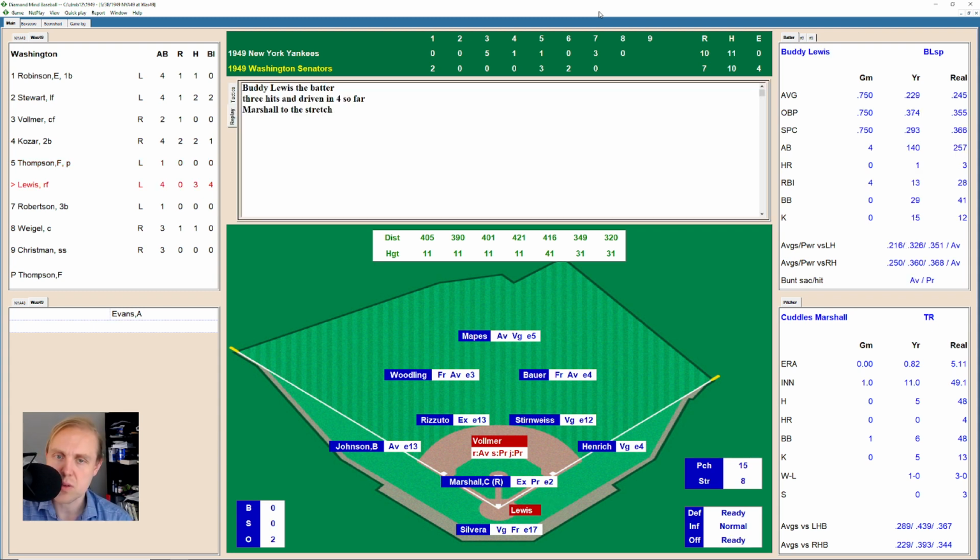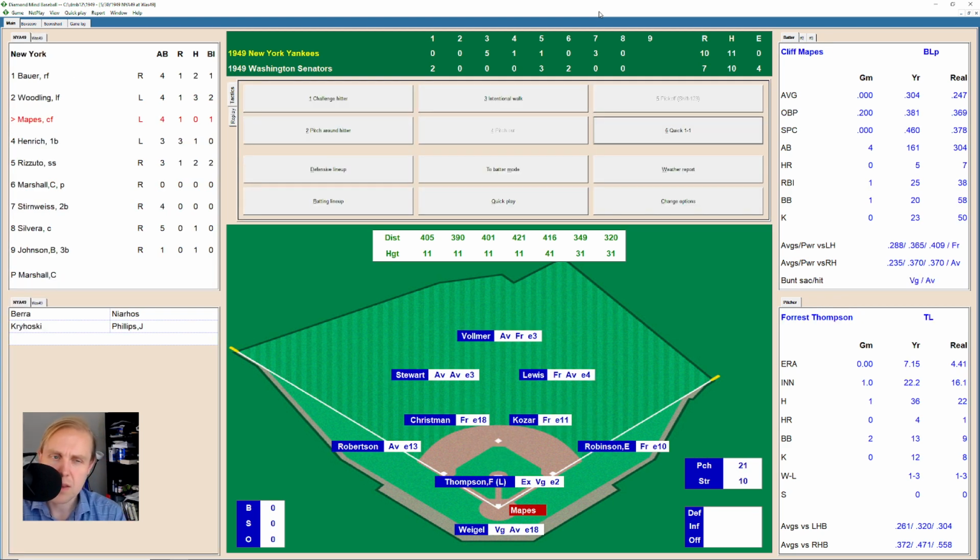Here now is Buddy Lewis. Lewis is 3 for 4 today with 4 RBIs, and he fouls one away, 1-1. It's outside for a ball, 2-1 on Buddy. Pop up near second, Sternweis has that. We go to the top of the 9th.